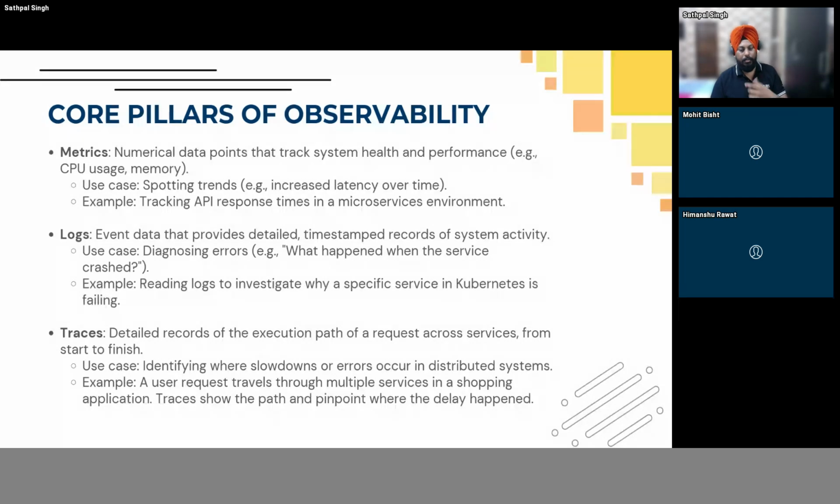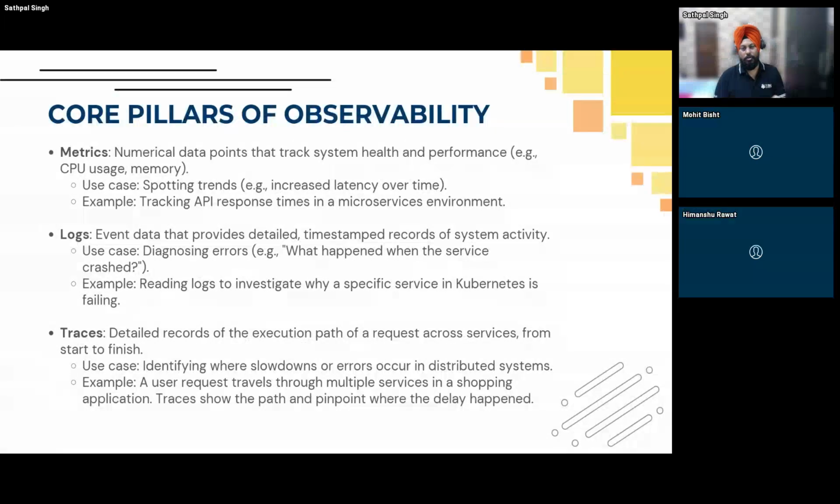Traditionally what I used to do is go to system logs and check based on when it occurred, the timestamp, and see what the error is and try to diagnose it, right? So logs are one of the pillars.